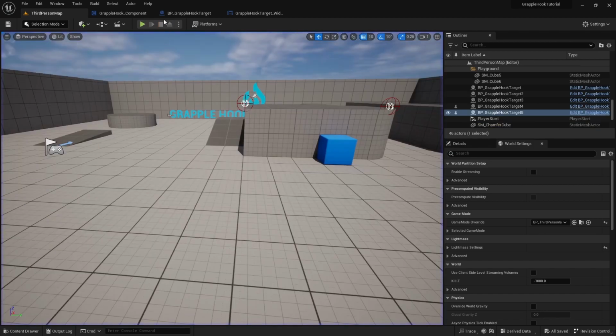So now we got that all set up. We're able to switch between our targets. We're going to stop here for this episode. In the next episode, we will start to set up the logic to grapple the targets.